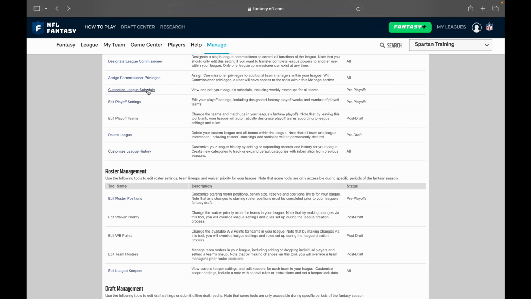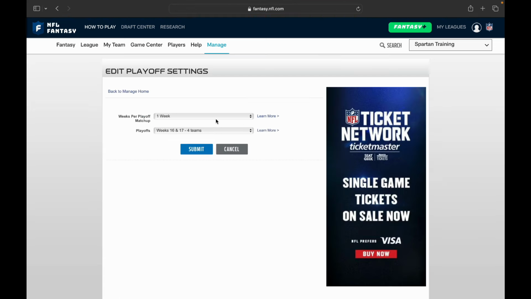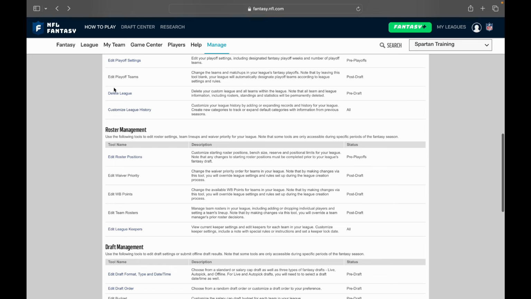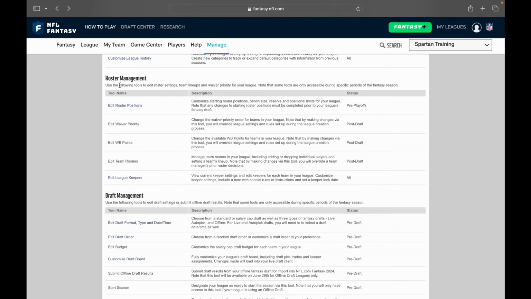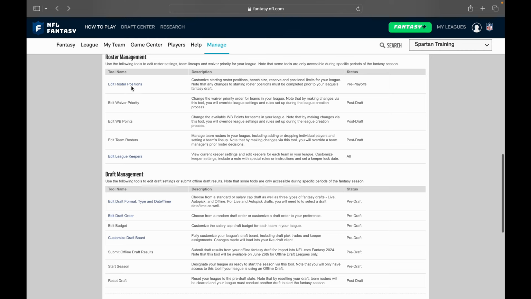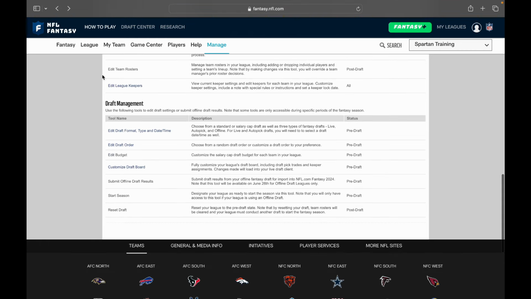If you want to make a custom schedule, you can do that here. Edit the playoff settings. This could be like editing what week it is or how many weeks each matchup lasts for the playoffs. You can do that in that page right there. If you want to delete the league, you can obviously do that there, and then customize the league history. The last couple things you can do is roster management. So if you wanted to edit, make it 2 quarterbacks, you can do that here. If you want to make it a keeper league, like a dynasty or something like that, this is the button right here where you would click to be able to access all of those settings.